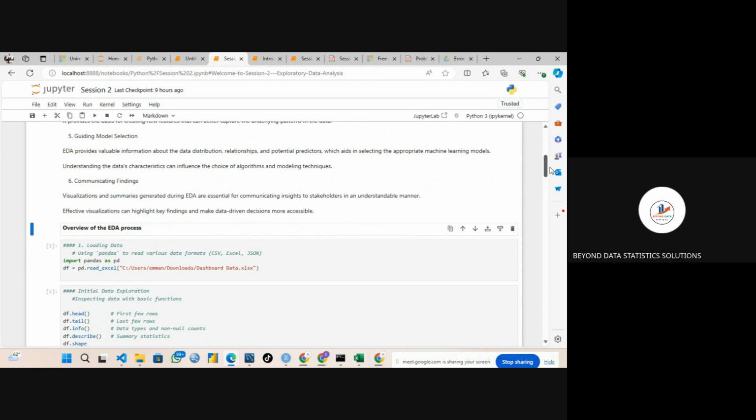So you can also be guided in model selection. You can know which is the appropriate model by understanding the data distribution and the relationships between your variables, and you can choose appropriate machine learning models.